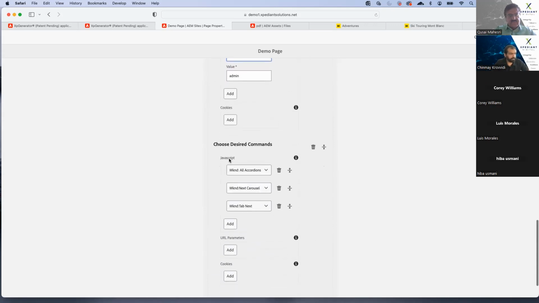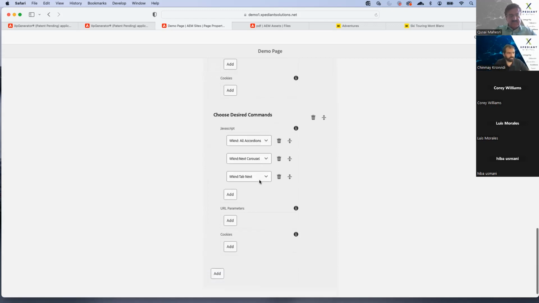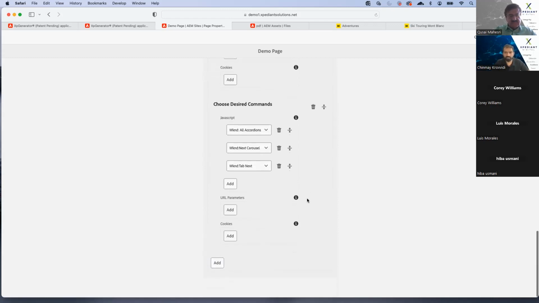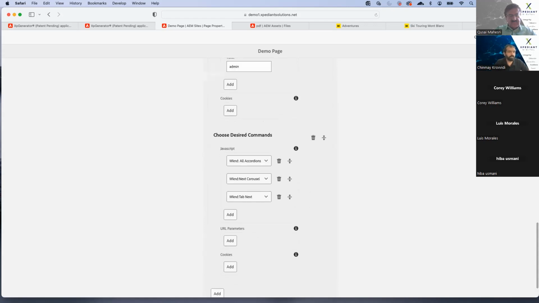Scrolling down, now in this page, I would like to run some JavaScript commands. I have included that, okay, if there is an accordion on the page, expand it. If there's a carousel, go to the next carousel. If there's a tab, go to the next tab. You can add unlimited JavaScript commands, and if you think you want to perform them individually, you can add another section of the page here and then continue to do so. I'll quickly save this.